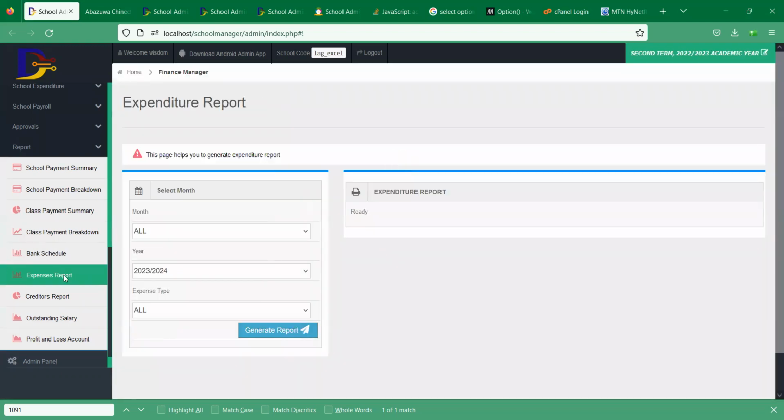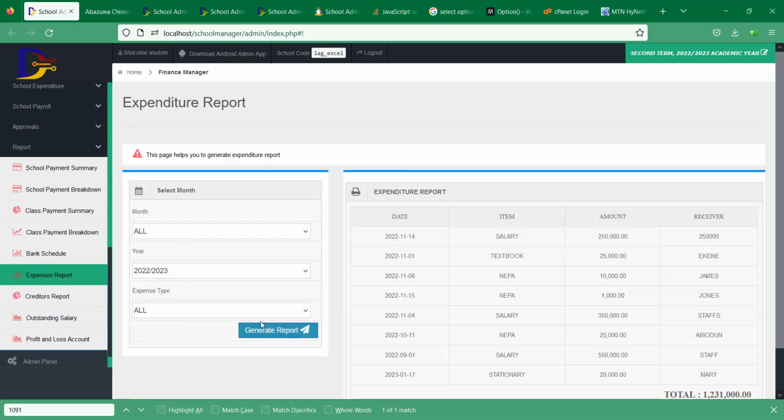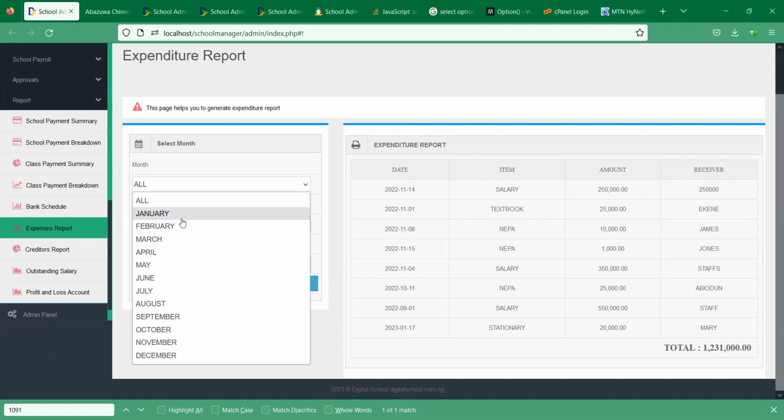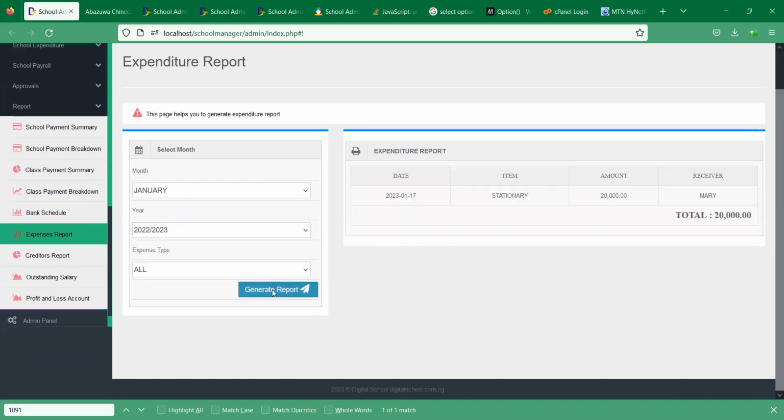So we can also see our expense reports. We can select the month we want to check, the year we want to check, 2022, 2023, and click generate report. It shows us all the expenses we've made for the year. For a particular year, it gives you the total expenses you made. You can also select based on months. For this month, what are the expenses that I made? It shows just this stationery that was entered into the system. So this is the only expense that has been made for this month.